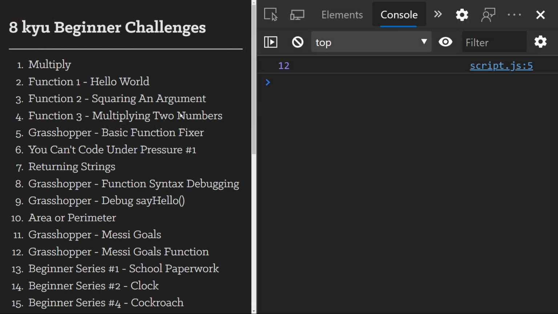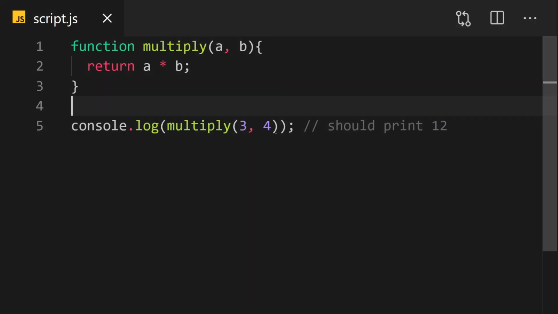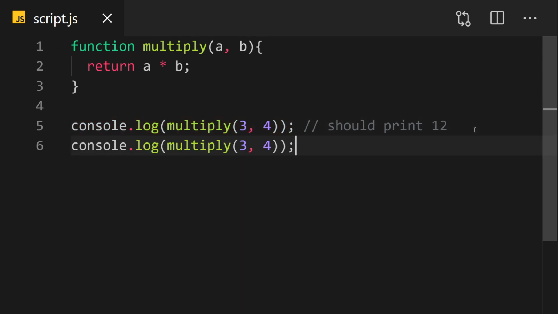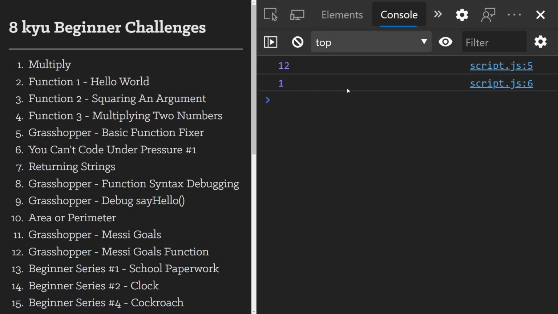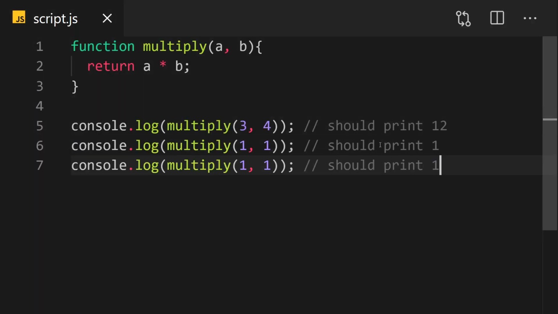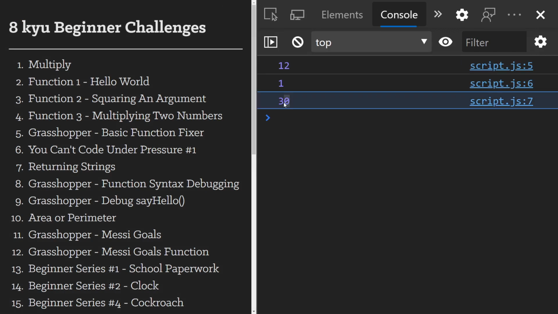Let's go back to our browser and let's see what the console says, and it says 12. So that seems to be working better now. Let's just copy this again on another line and do another test case. I'm going to put in two 1s. 1 times 1 is 1. So this should print 1 to the console. And let's see what we get. There we go. There's 1. Let's try another example. Let's say 3 times 10. So this should print 30 to the console. Let's go to the console and we get 30.